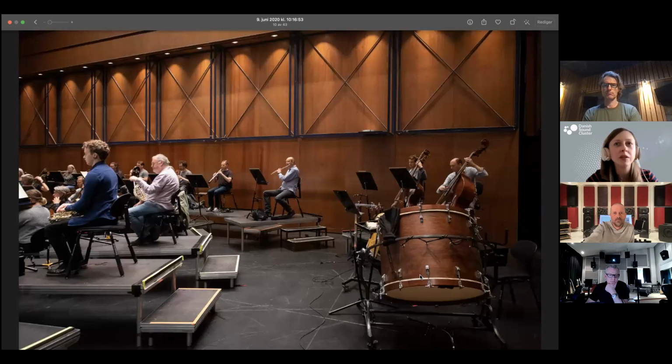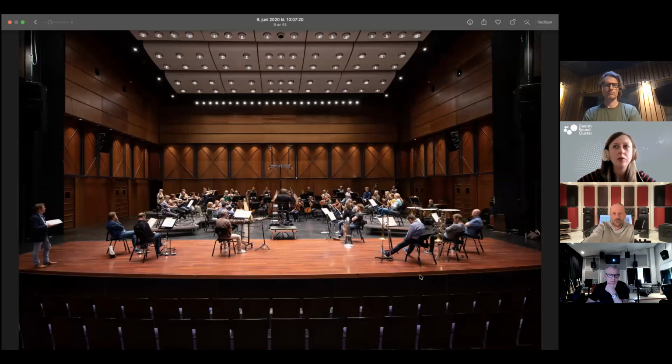Do you also have some wider outriggers? No, just only the main microphone array, which represents the listener, and that means that the imaging of each instrument is decided by the actual placement in the room. The balance between the instruments is decided by the distance to the microphone array. Yeah, so it's all natural.